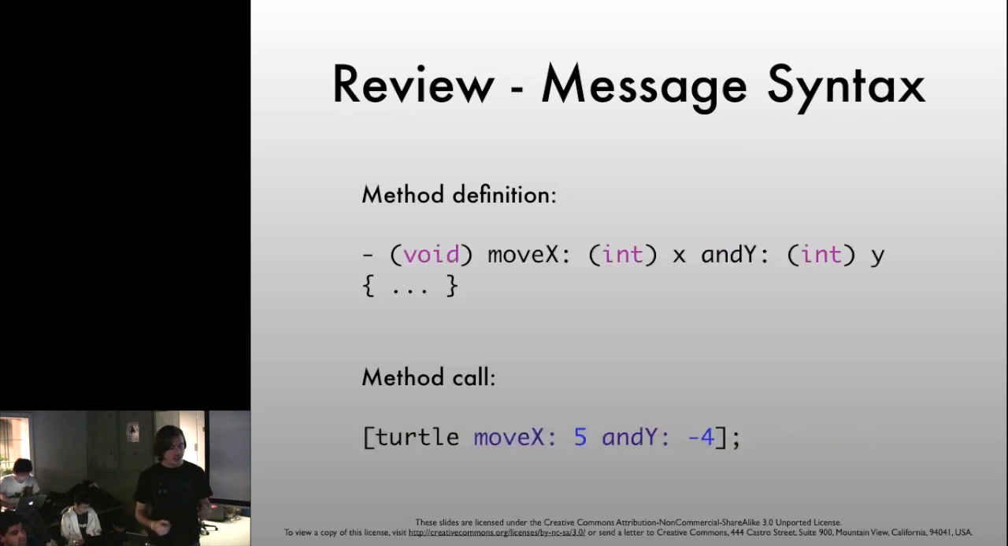Okay, and then lastly, the two-parameter, or multi-parameter case. Again, we have the minus sign to indicate instance method, the return type in parentheses, and then the first part of the message name, colon, then the parameter, then the rest of the message name, then the colon, then the last parameter. And then when you call that, we have the square bracket, the object you want to send the message to, part 1 of the message, parameter, part 2 of the message, parameter.